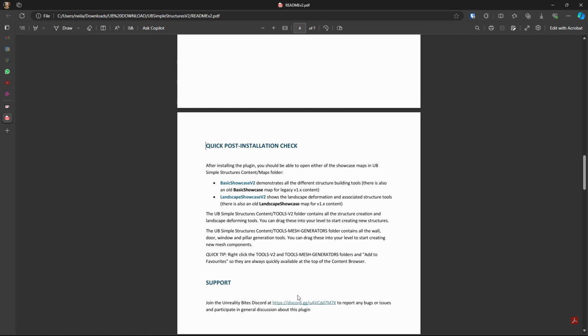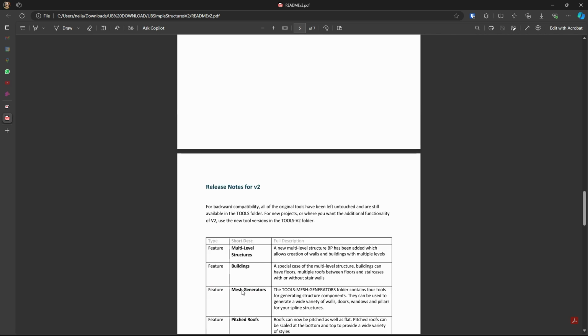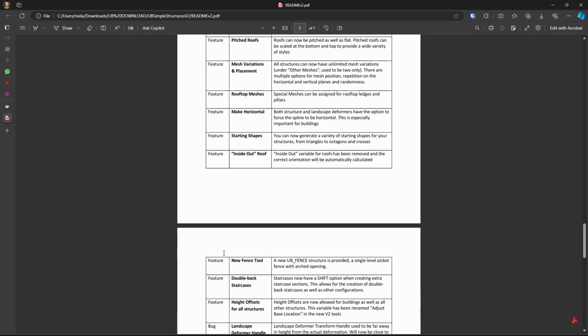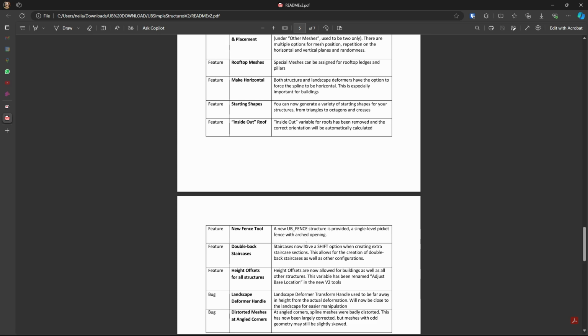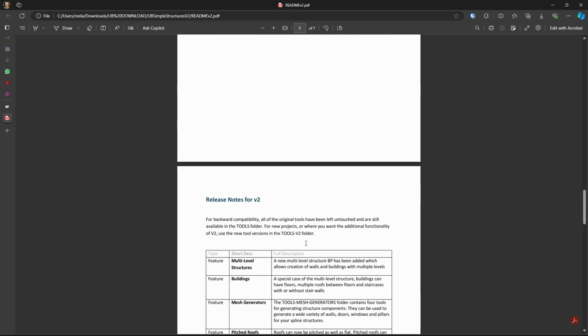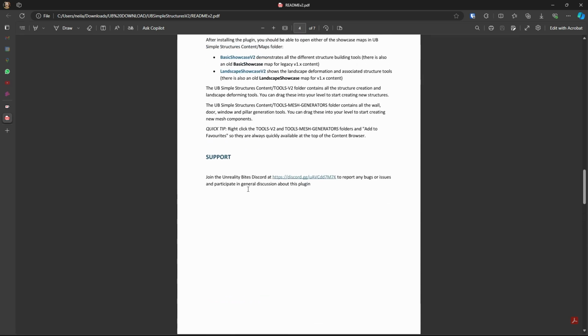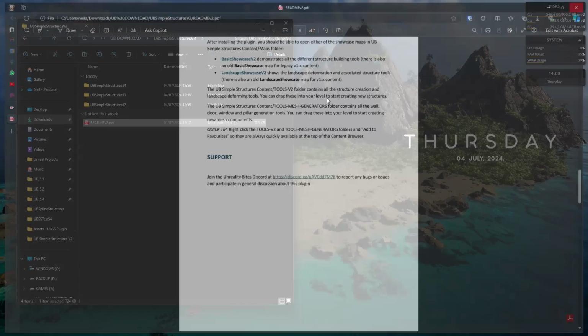There's a Discord server that I've got if you want to join that to report any bugs or any feature requests. And then finally there's the release notes for version 2. So these are all the new features that I've added, and there's also a couple of bugs that have been fixed in this version as well. So again, worth reading through just to see what's new and what's changed. So let's go back to the install. So let's shut that down.